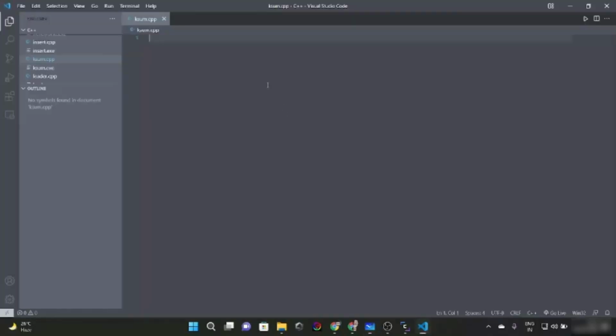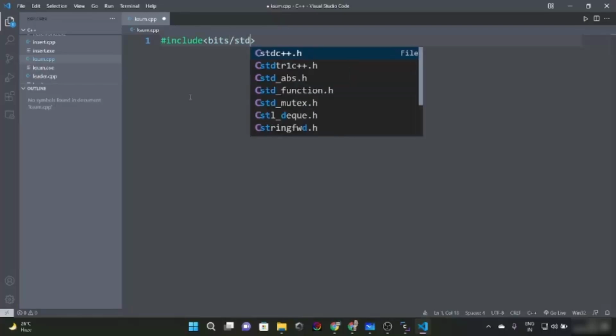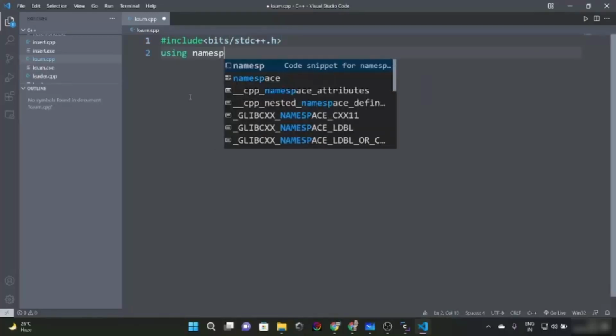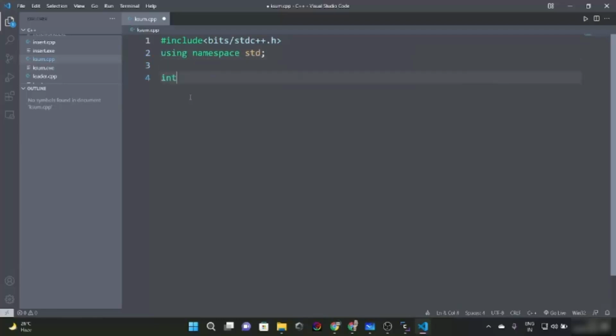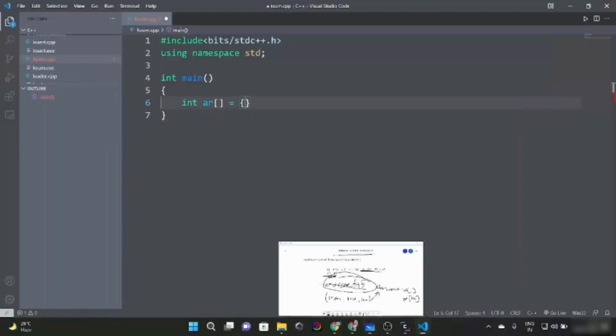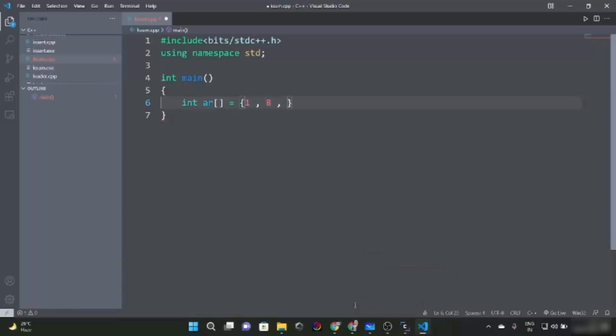Now, let me tell you how to do this one. Increase the size a little bit. Let's add the header file, and using namespace std. Let's write the main function first of all. What is our array? 1, 8, 30, minus 5, 20, 7. k is 3 and n is going to be 6.